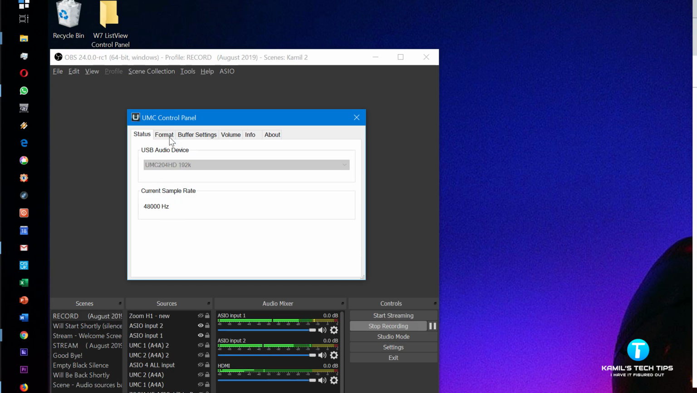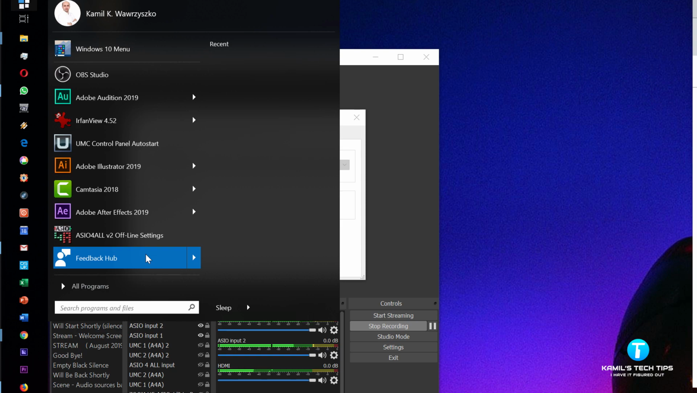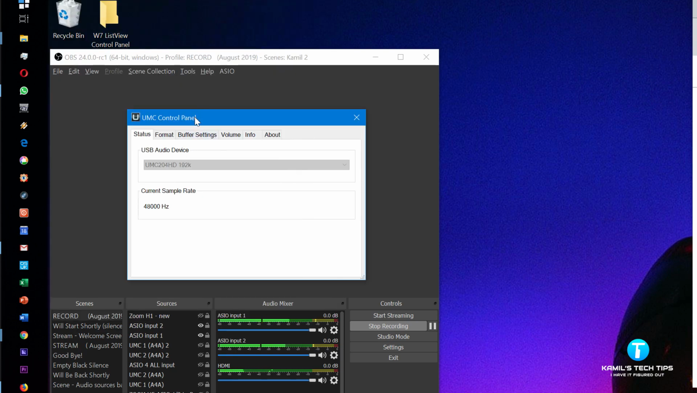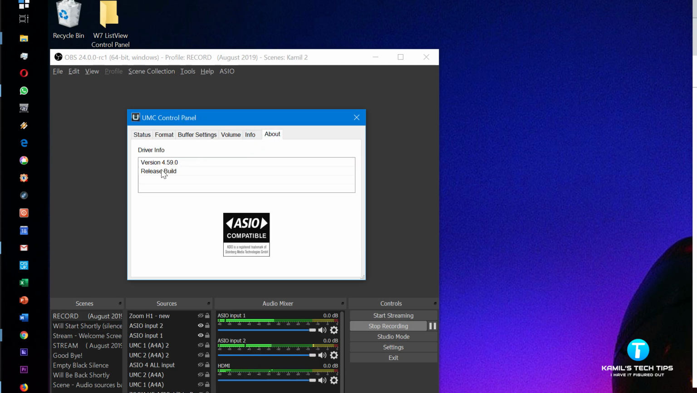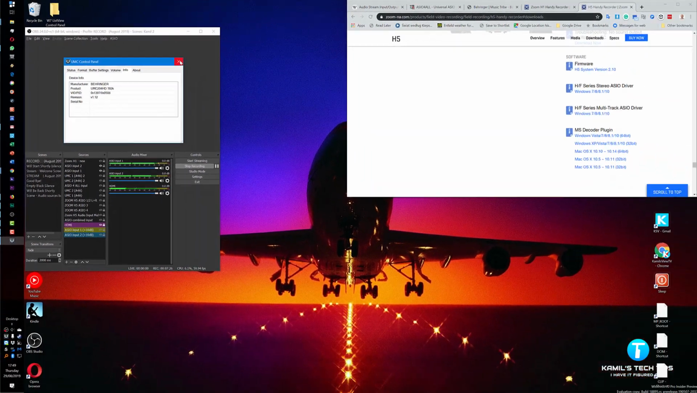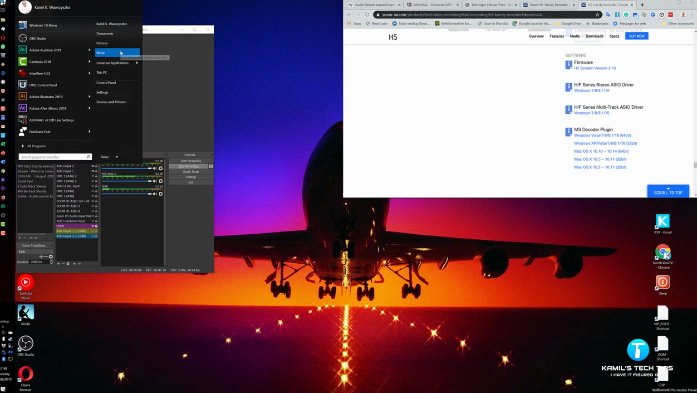so set everything consistently. So UMC drivers, they start with the system, and I can also find them in my start menu if I type UMC. So this is the control panel, I can call it from here as well. So this is by Behringer, and this is the version of the drivers, yeah?